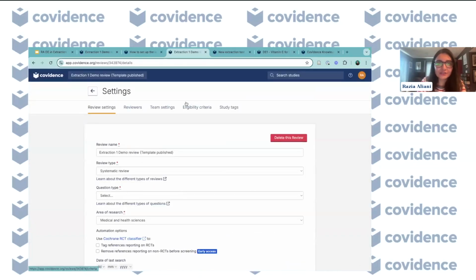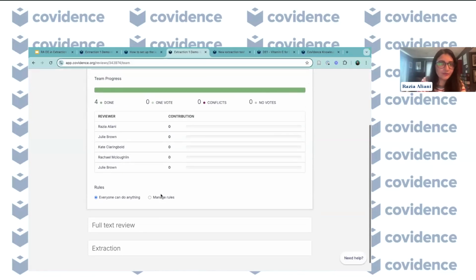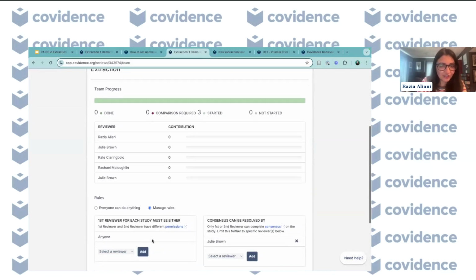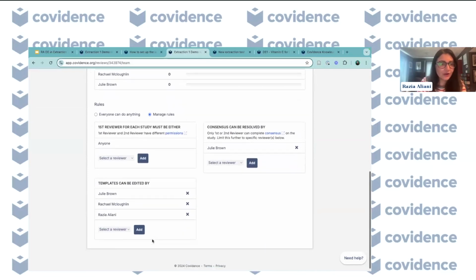You click here on the settings, then team settings from here, and then these are title and abstract settings, full text settings, and here's the extraction settings. So by default, you'll see here everyone can do everything. But if you want to manage the rules, you can do that from here.